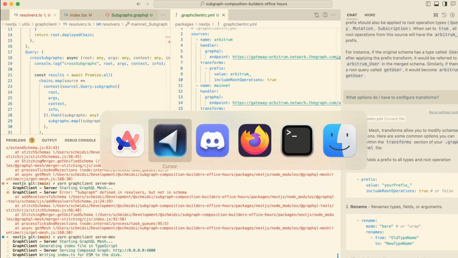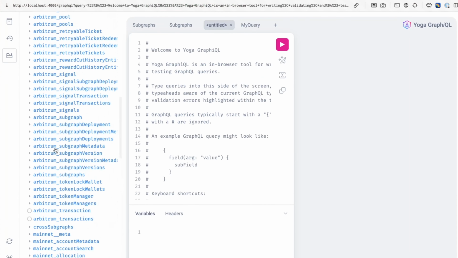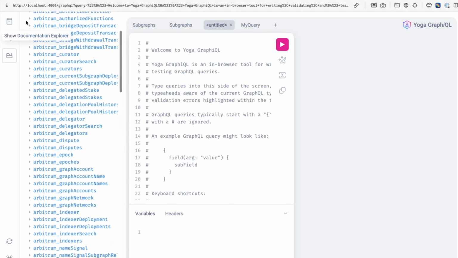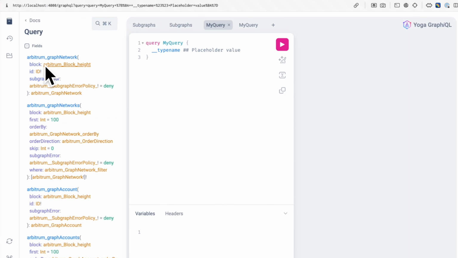Let's see what happens now. So I have the schema. Yeah, this is what I wanted. So I have the cross subgraphs that I defined. The rest is properly prefixed, but I can try to not. Still think this is a bit ugly here.